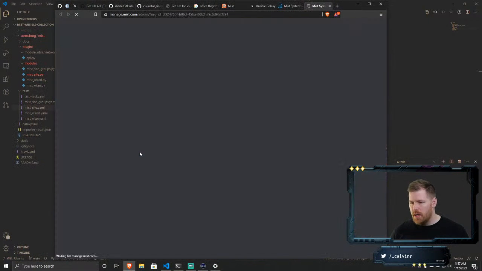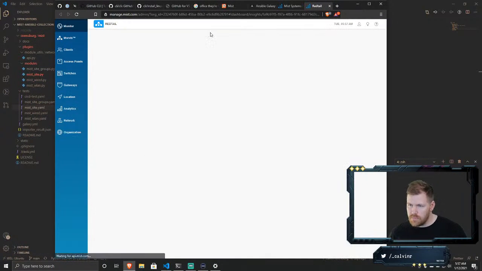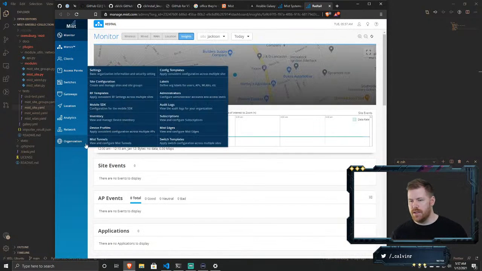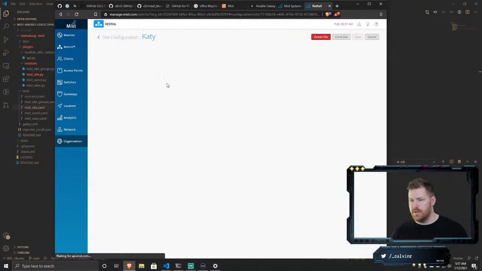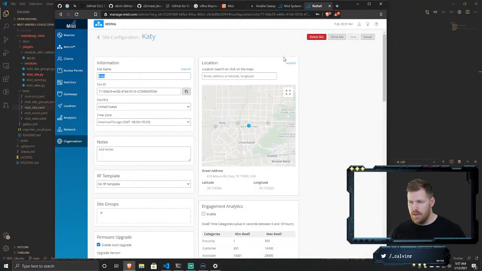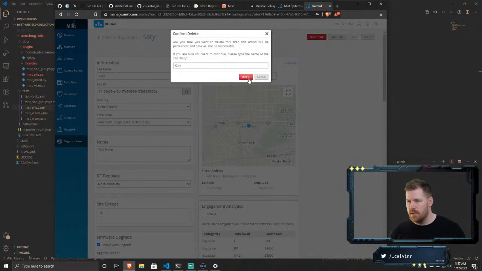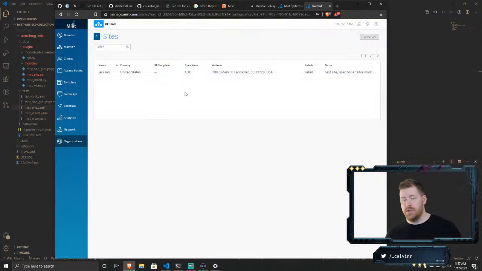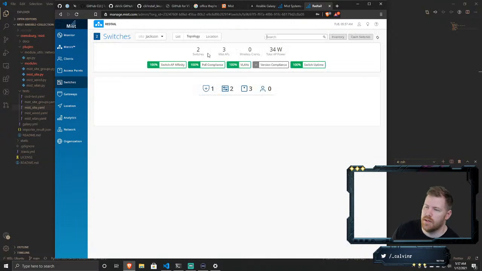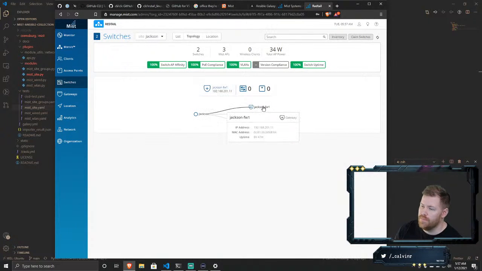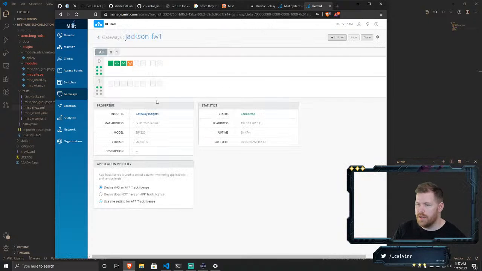Let's look at my organization. Looks like I've got two sites. Let's go ahead and delete this site named Katie with a capital K. Get rid of you, you're gone. So I just have one site here, named Jackson. At Jackson's site, we've got one firewall, an SRX 320. I can see the health of the ports.